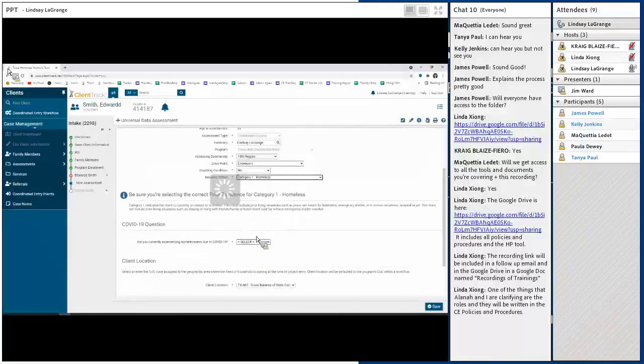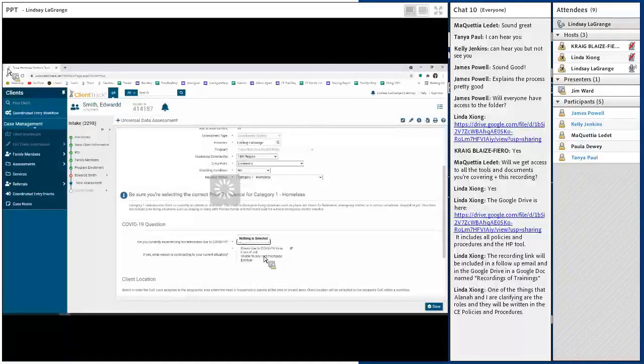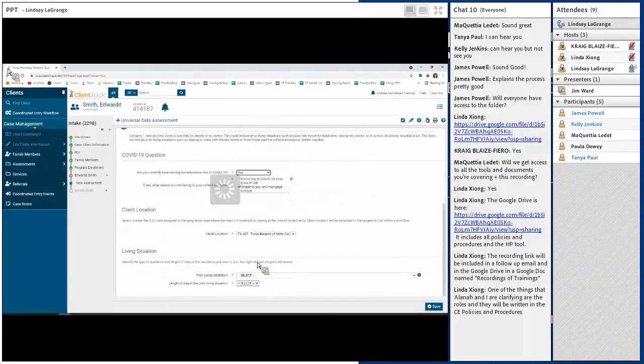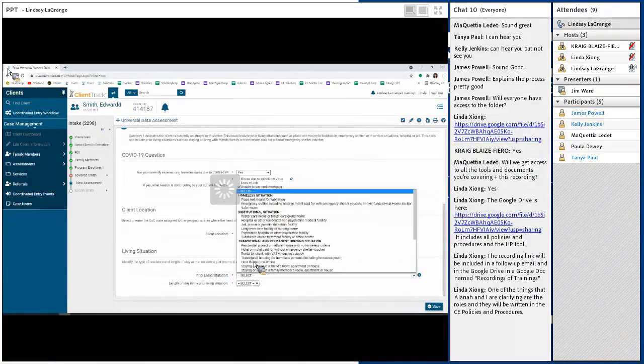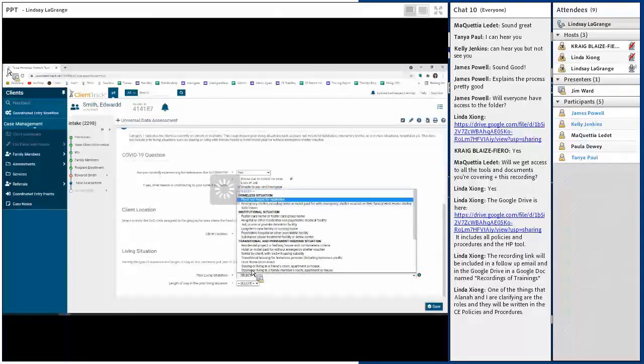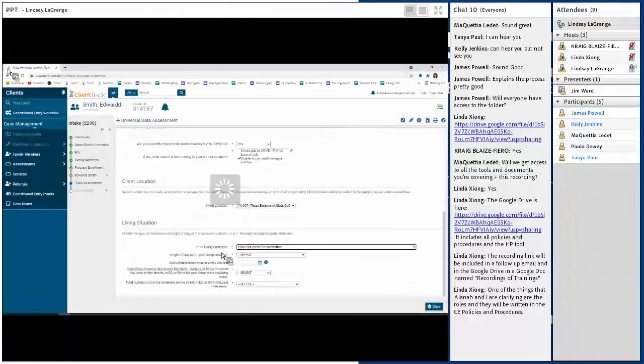So now I can actually ask them this COVID question, are you experiencing homelessness due to COVID-19? You'll notice if you say yes, there's a couple of options that you can select, and you can select as many as are relevant to your client's situation. Okay. And then we have our living situation. Again, make sure that you're selecting an option that applies to a literally homeless person.